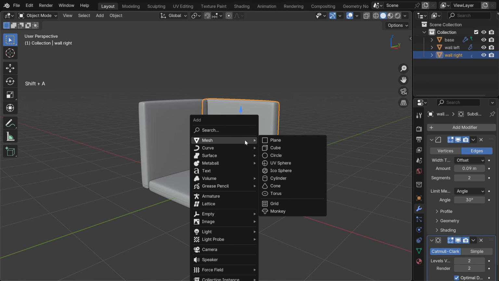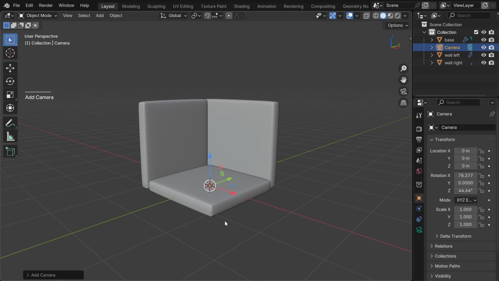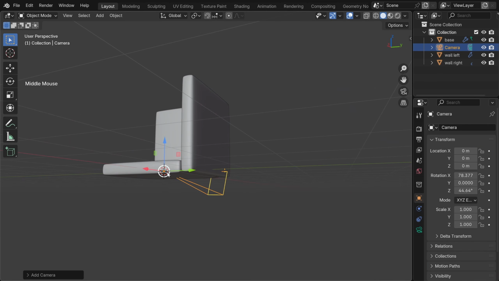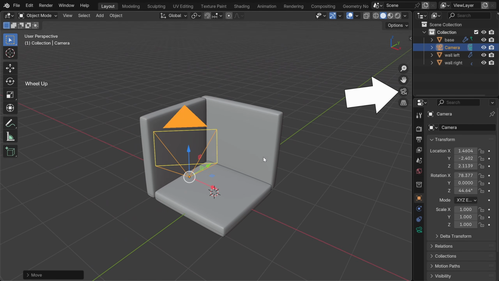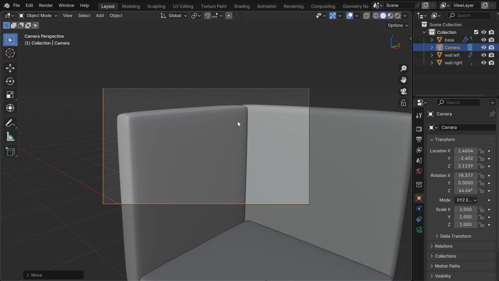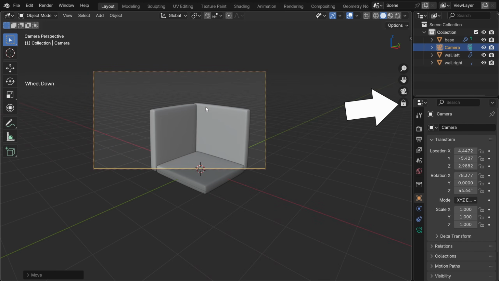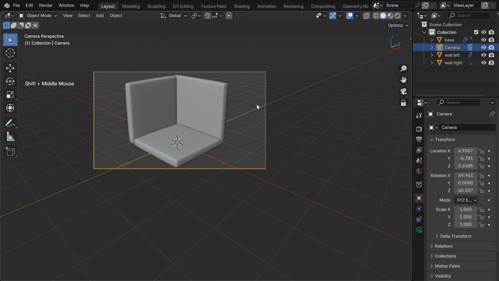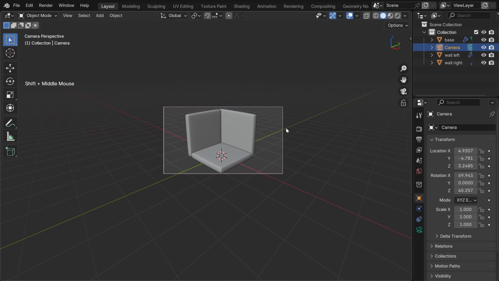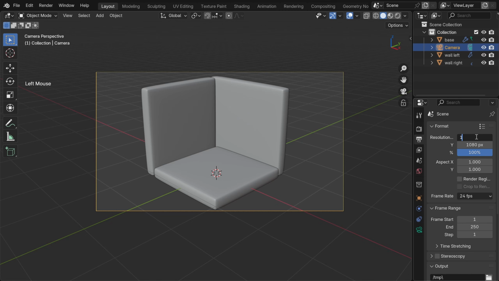Press Shift+A for Add Menu and select Camera from the list. The camera has been added, and you can move it how you will move any other object. To enter camera view, select the camera icon on the right. And to fit the model inside the camera frame, we can lock the camera view, and then zoom out, orbit, or pan like normal. Unlock it once done. You can change the camera resolution by going to Output Properties and setting X and Y values.